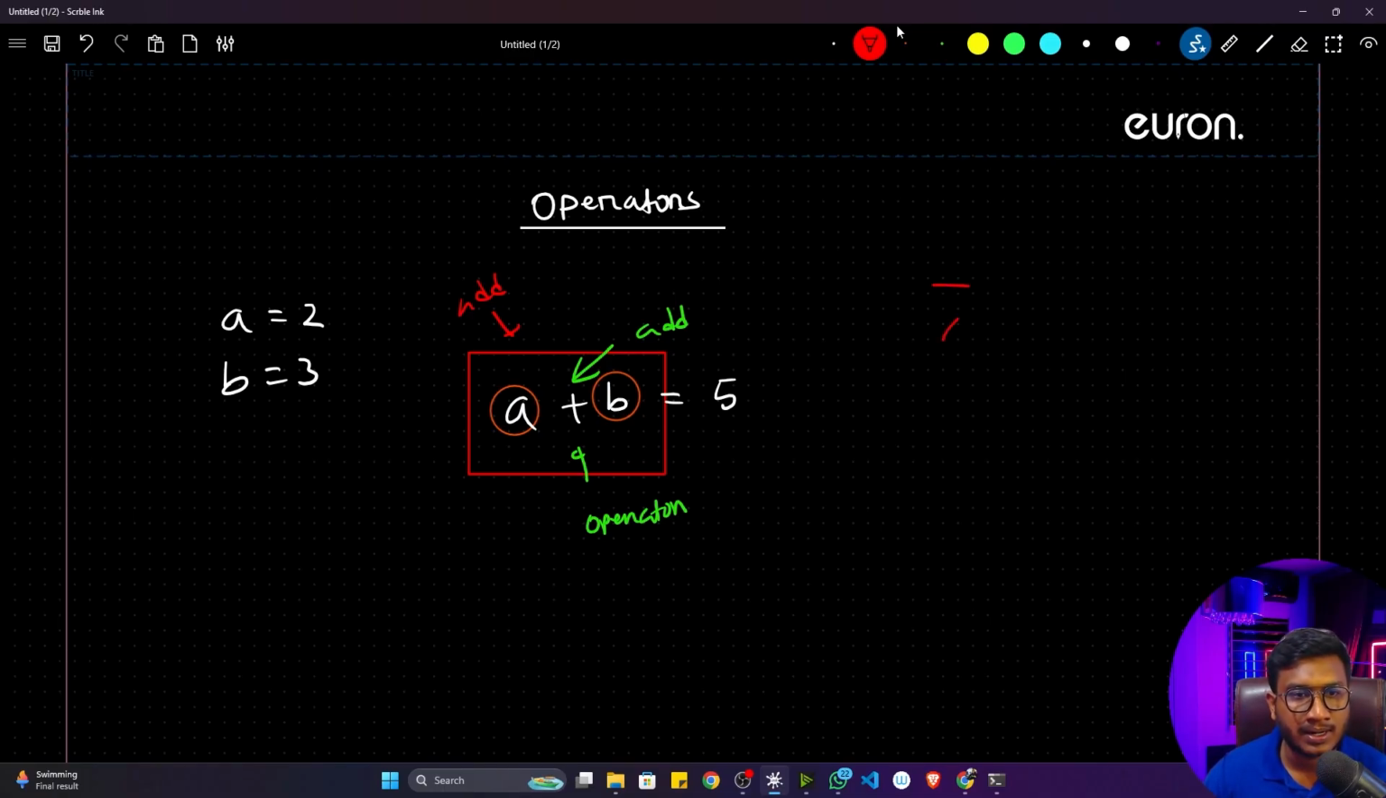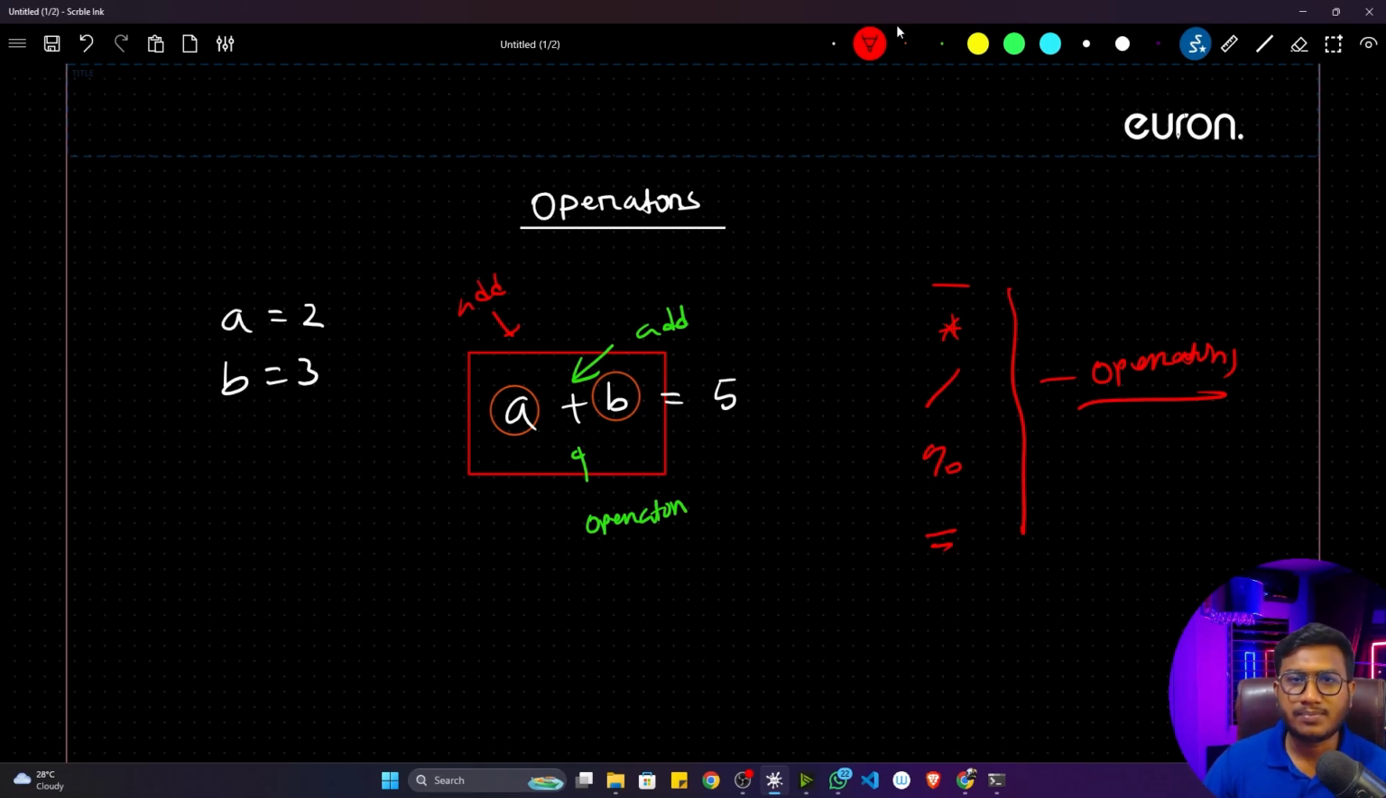It can be a multiplication symbol. It can be, let's say, a division symbol. It can be a modulus symbol. It can be an equal symbol. So this is called an operator. This is called an operator inside programming.